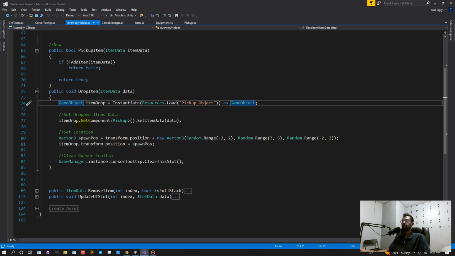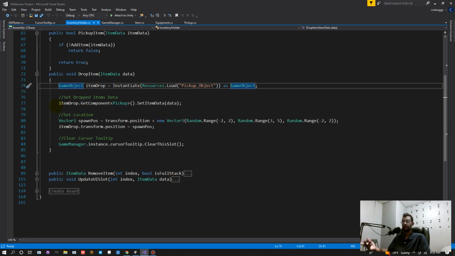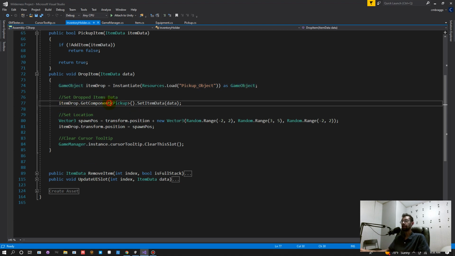And of course, we need to set the item data for this. So we're going to say itemDrop.GetComponent. We're going to put in our Pickup script. Now, you guys haven't written this down, so some more red squiggly lines are going to happen, but that's okay. We're going to be getting this component called Pickup, and then we're going to be setting the itemData to this data value, right? So make sure that you spell this exactly the way that we're going to be spelling it inside the other script as well. Very, very important.